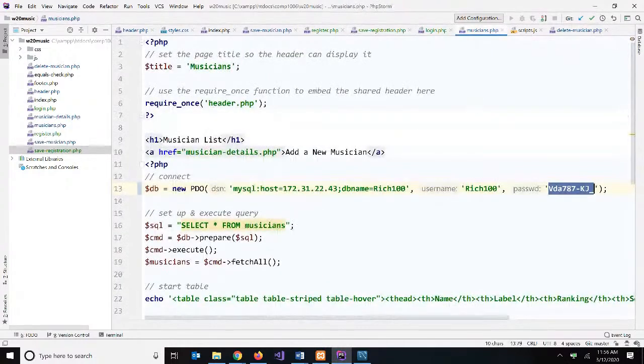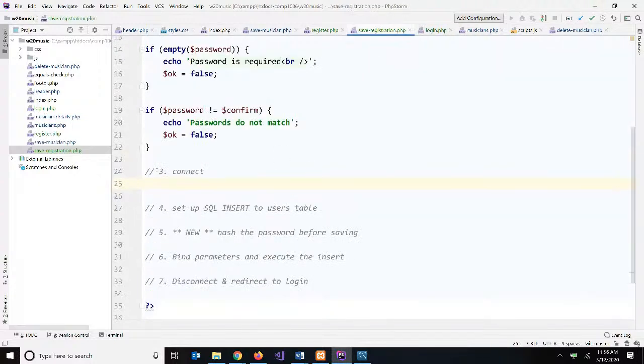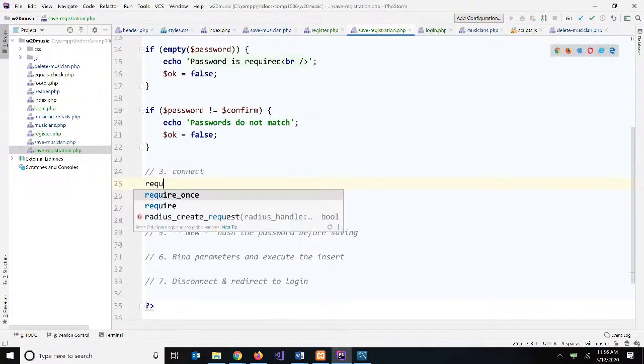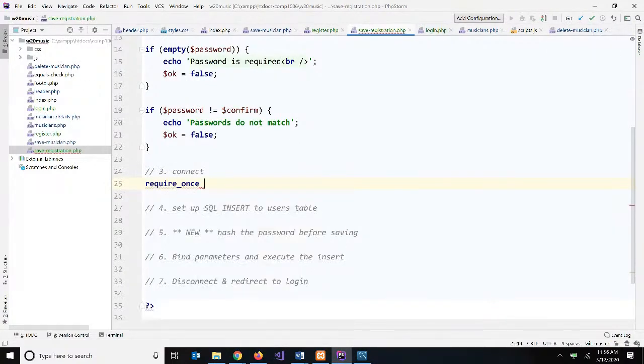If you look at our musicians file, I have my connection here. So what I want to do is, rather than repeat my database connection over and over again, I just want to require a separate file. We'll build this file in a minute.